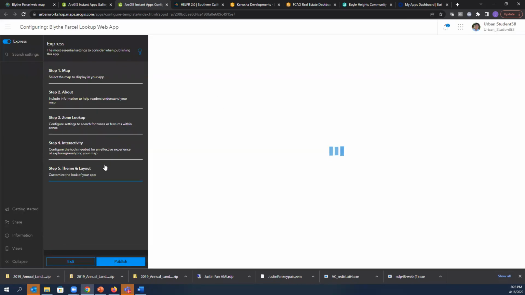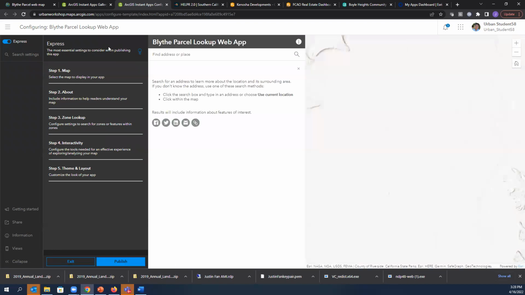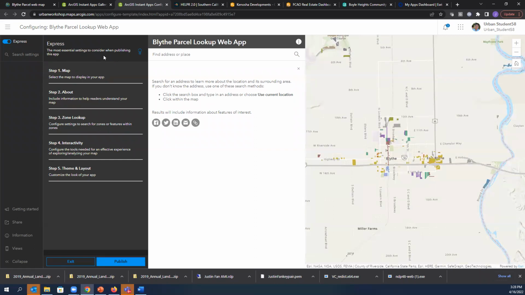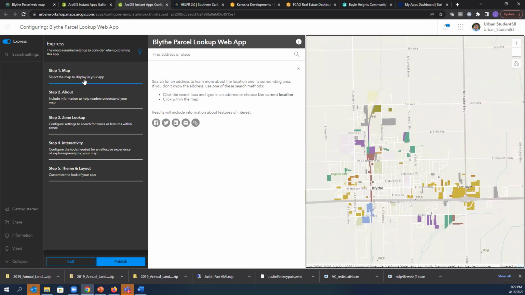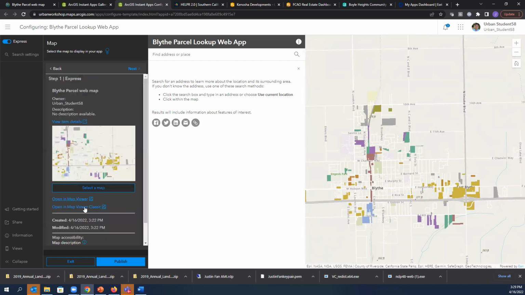So now it's creating all the components of that web application. Again, you can see that to create a web application, you don't need to be a web developer. We have this template to help you quickly set it up. There are 5 steps to create this. Step 1 is to select a map to display in your app. Because we started with a web map, it's using the web map we started with. But if you wanted to change, you can go in there and select a different map. But we're okay with that.